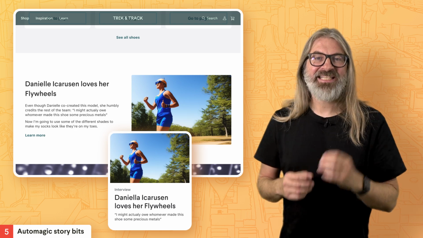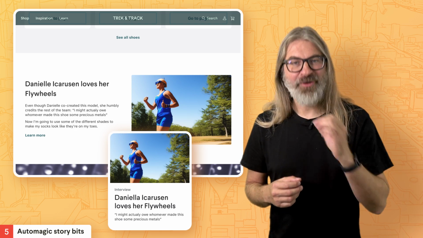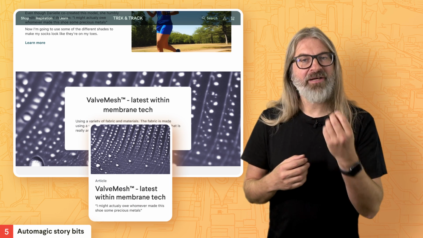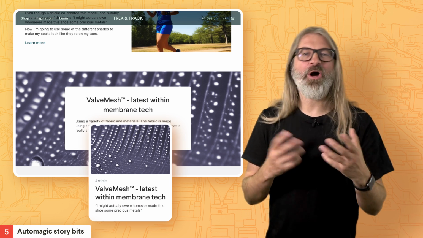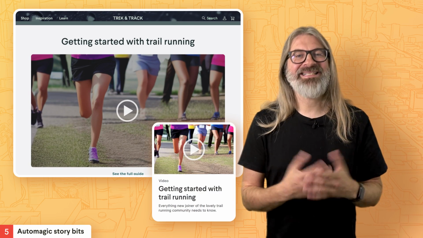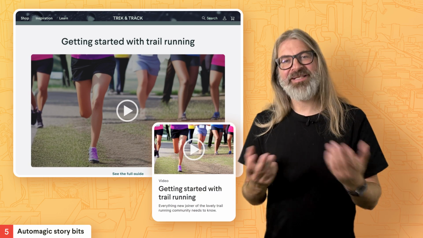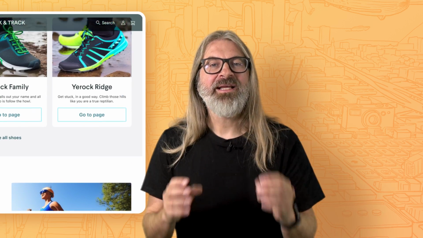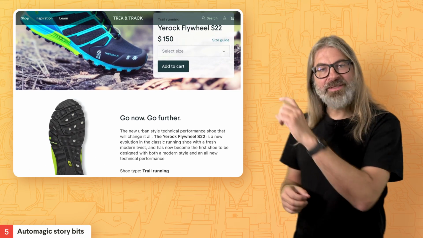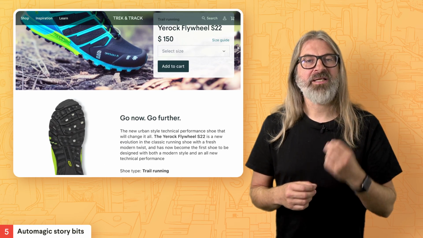This bit is about an athlete endorsing this line of shoes and her involvement in the design. And this bit is about the value of this particular branded waterproof membrane, and it offers other shoes with the same technology. Then this bit is about trail running in general. It embeds a video about getting started. So I could go on. The point is that all of this content can be attached to this product based on its features and its category. Only this little bit is specific to these particular shoes.